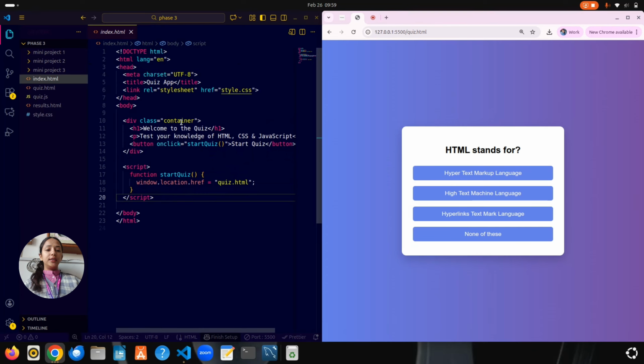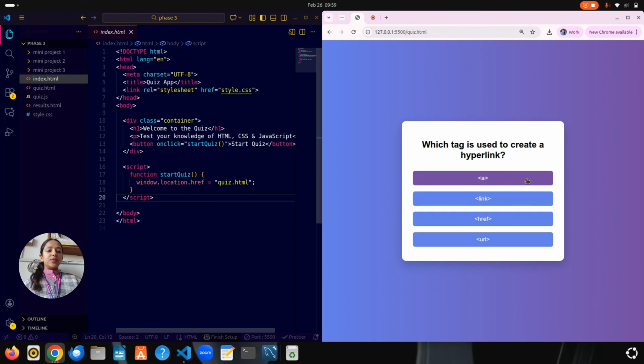As you can see on the left side, I have written the HTML, CSS, and JavaScript code of my project. On the right side, the browser is displaying the output of that code in the form of a working quiz app application. I have created a quiz generator using HTML, CSS, and JavaScript. So I will start from the HTML part.